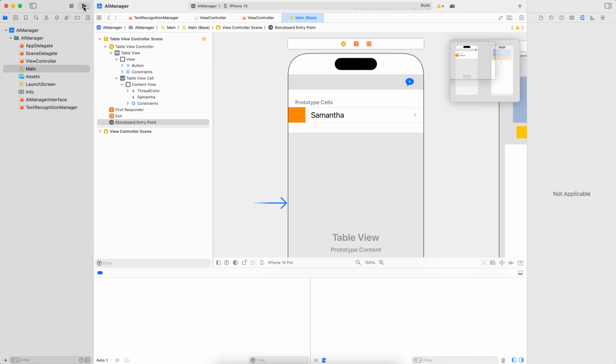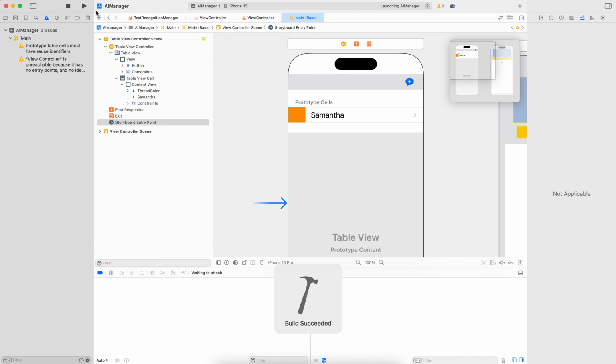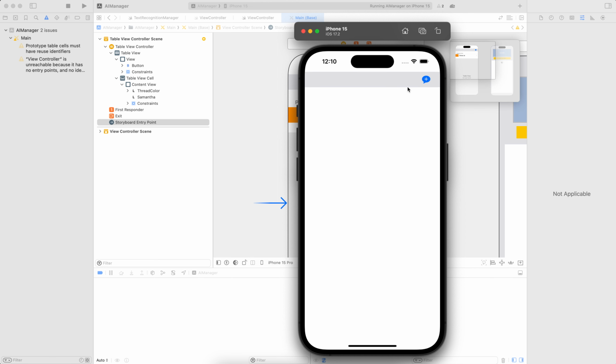Now, if I press play, not much is going to happen. You're not going to see a cell because this is a prototype cell. So I'm just going to run it. I clicked on play, and as you can see at the top, you can see the plus. You cannot interact with it yet, but you do not see any cells because we do not have any conversations. And that's what we're going to be working on next.